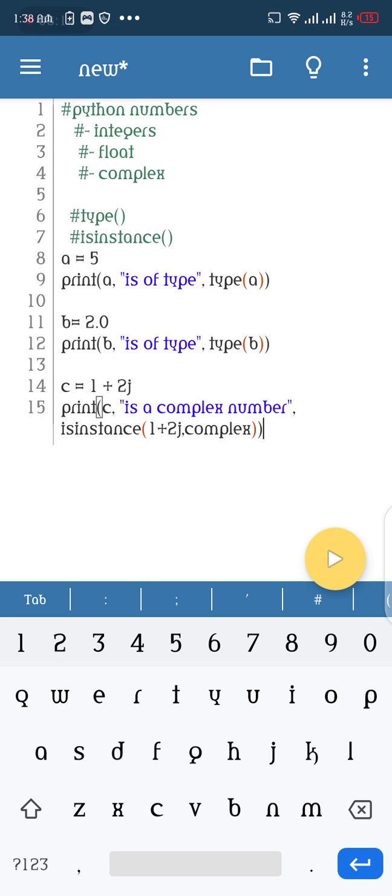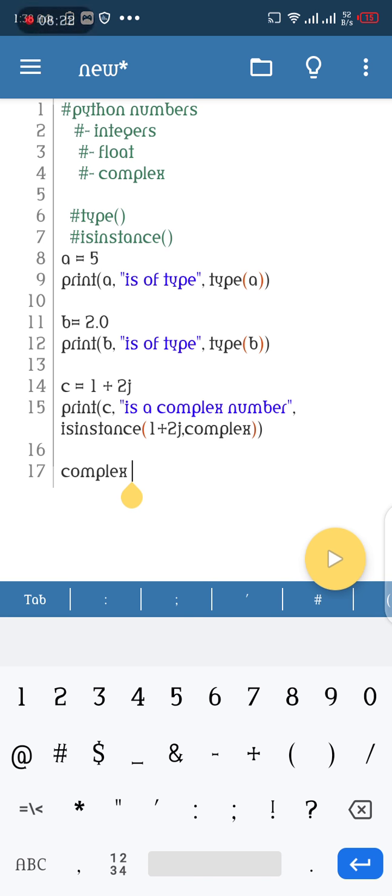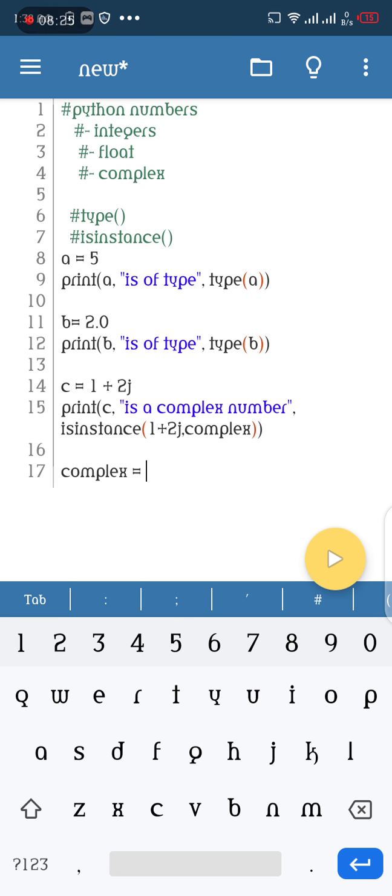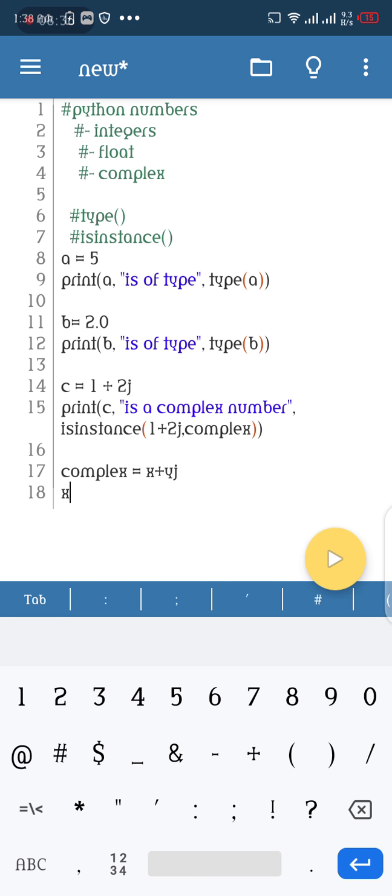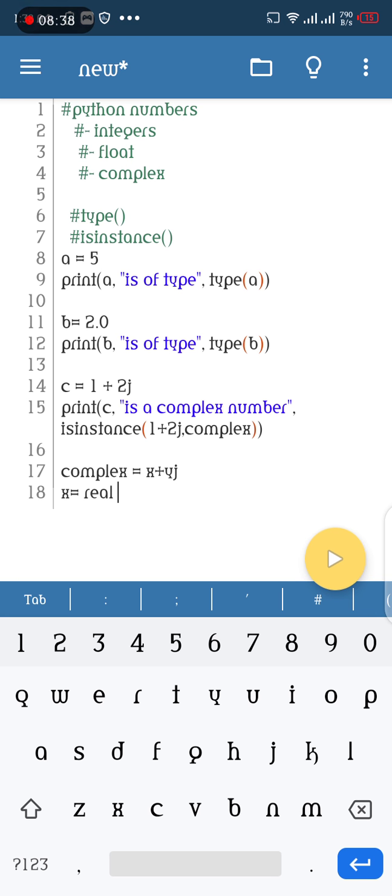Now, complex numbers are written in the form x plus yj. So we can have a complex number in this form. For those of us who were attentive in math class, we will definitely understand what this is. Where x is the real part, and y is the imaginary part. So it's simple like that.